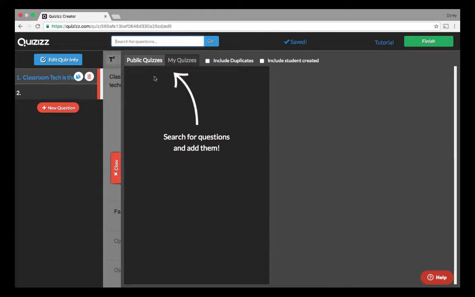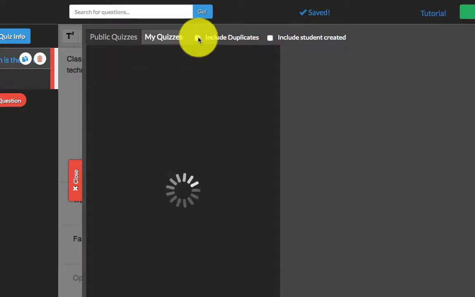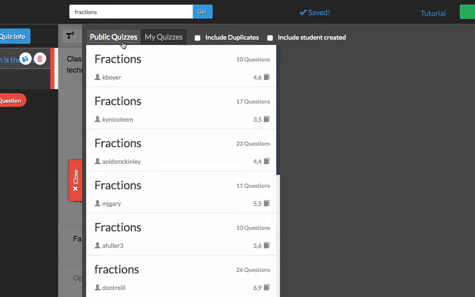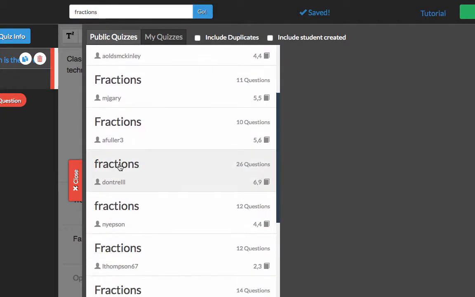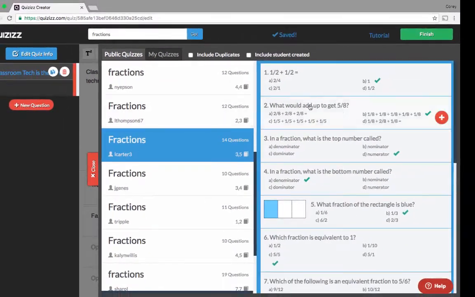Now I can search through my own quizzes that I've already created. I can include duplicates. And I can also include student created whenever I search. So say that I'm looking for questions on fractions. And I go through public quizzes here. You can see all of these different quizzes that people have created. And if I click on one, I can go ahead and look at all the questions.